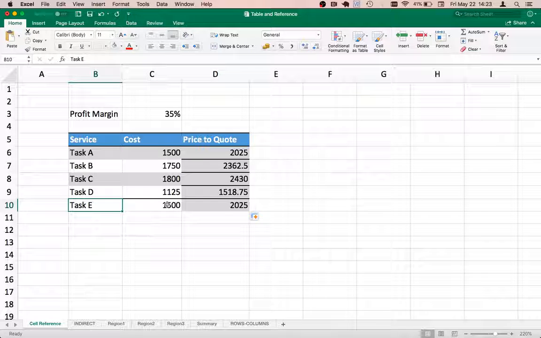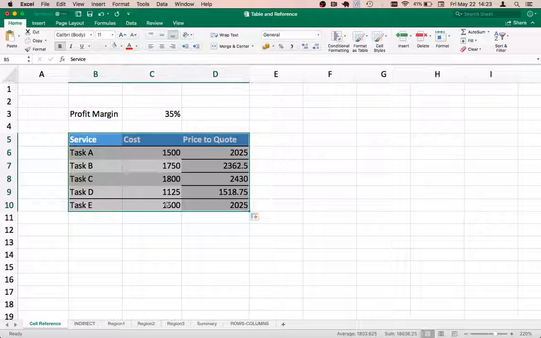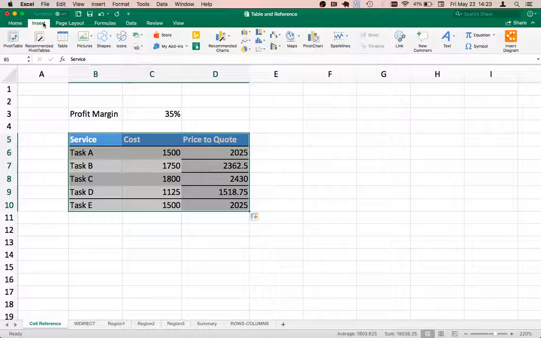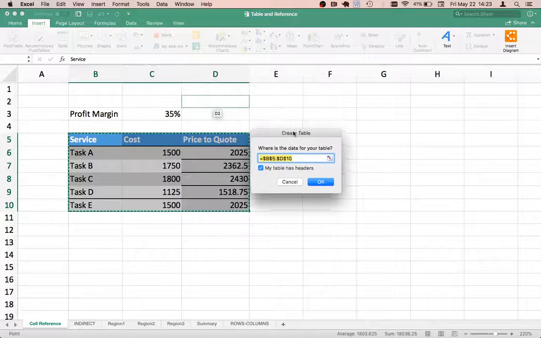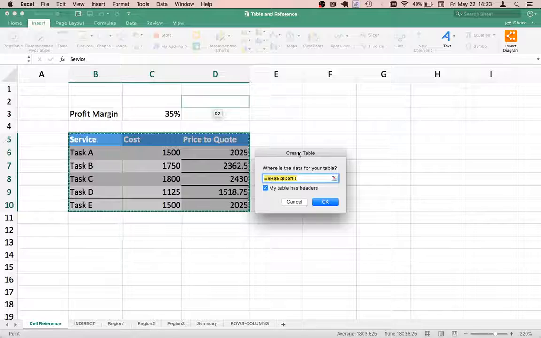So what we're going to do is select the bunch of cells, whatever is available right now, and then I'll go to the insert tab and click on table. Okay, I'll click on that. So let's see what information is over here. It says, where is your data? Data is from B5 to D10. Perfect, that's right, B5 to D10.